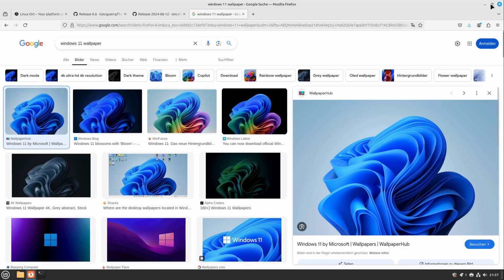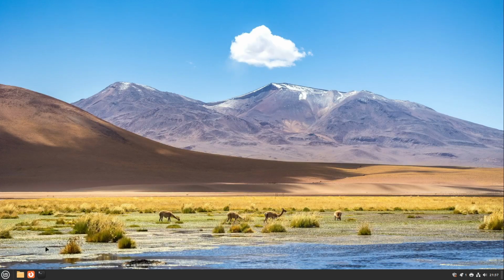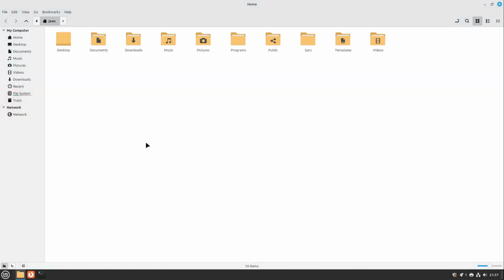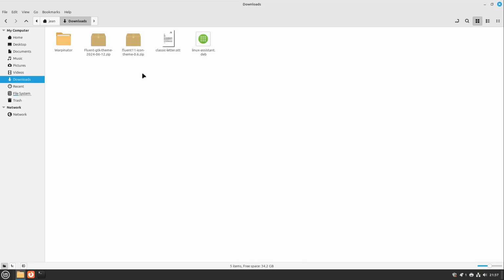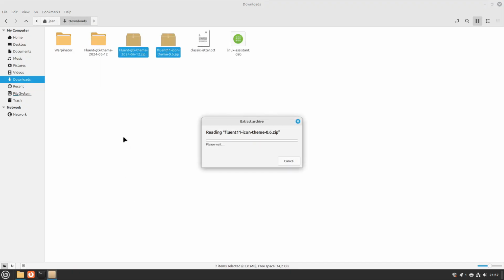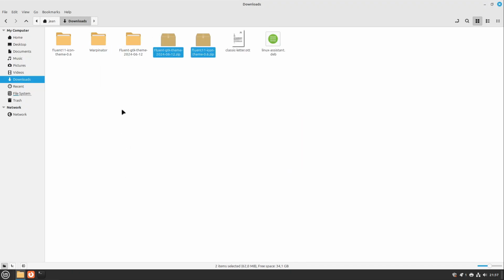After that, we can close our browser and open up our file manager. Here in our file manager, we select Downloads and select both zip files, right click one and select Extract here. This takes about 10 to 15 seconds. After that, we have our Fluent GTK theme and Fluent 11 icon theme.